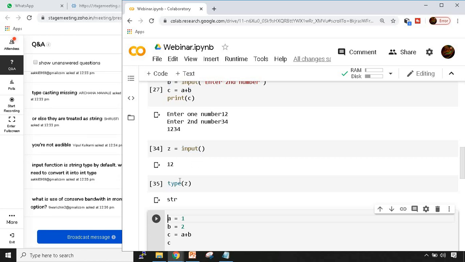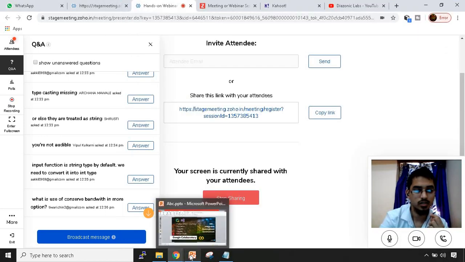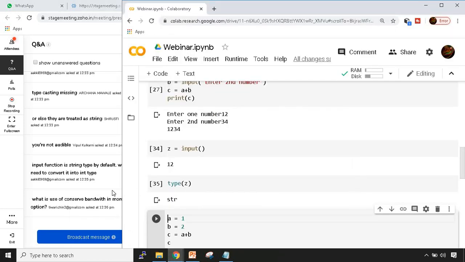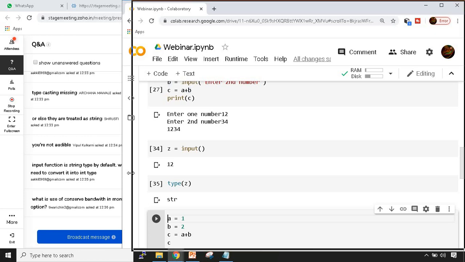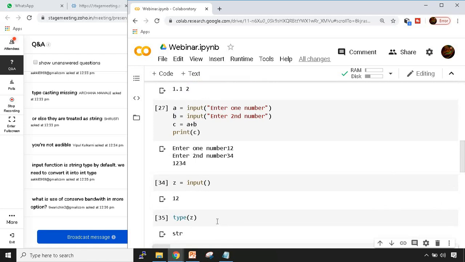What is the use of conserve bandwidth in more option? Okay, conserve bandwidth in more option, you're talking about the Zoho app. I don't know. Let me come back to the question later on.